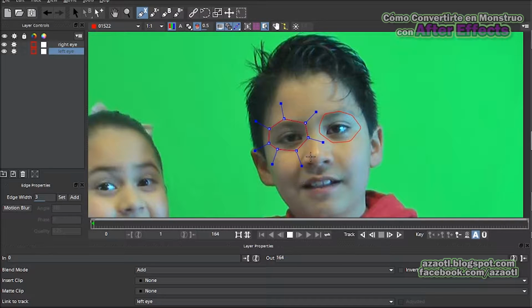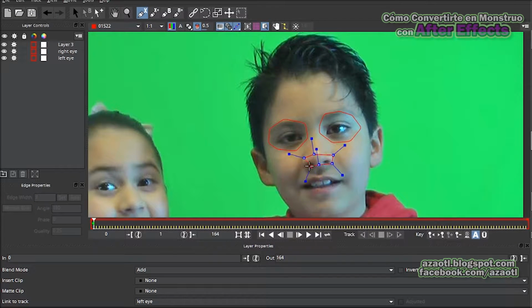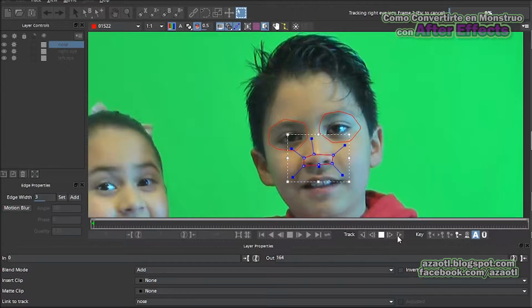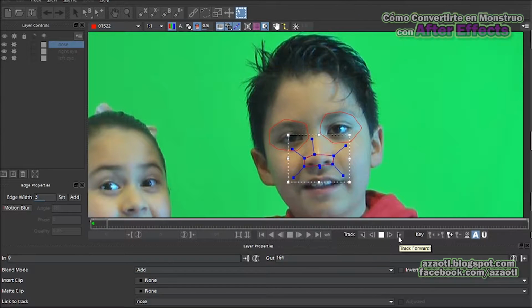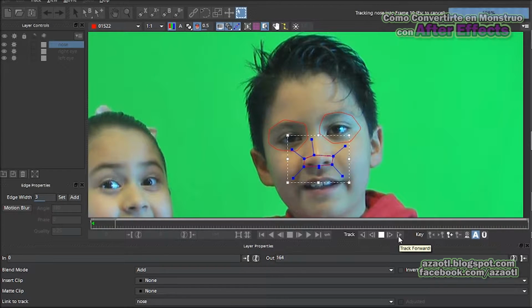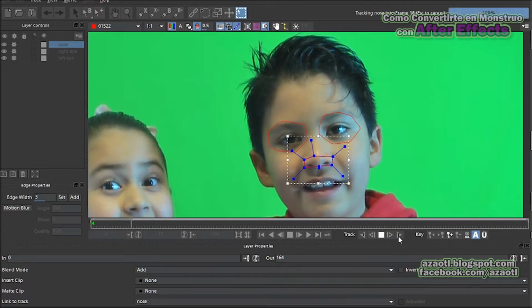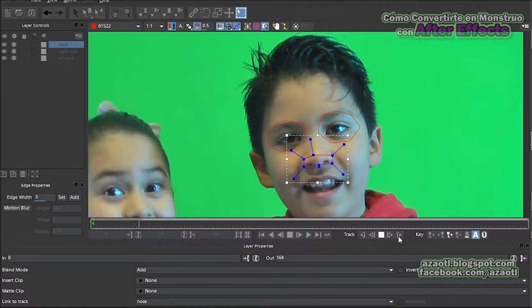Then I'm going to track also a part of the nose. I'm not tracking the mouth because in this case the boy is talking, so that cannot be a good idea. But I'm going to be tracking the nose. So if we click here, track, we're going to track the 3 layers at the same time. You just wait a little bit for this. Sometimes it takes some time. I'm going to speed it up, and we wait for the information.